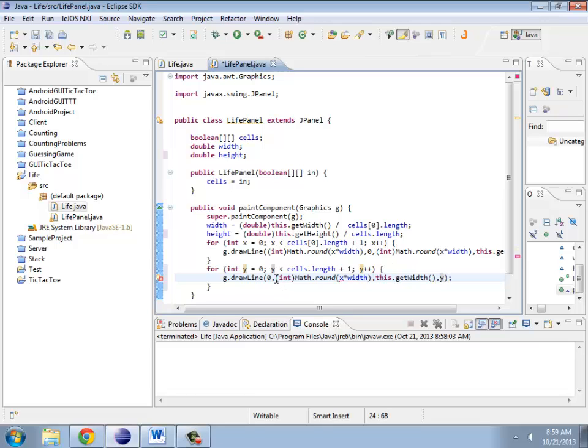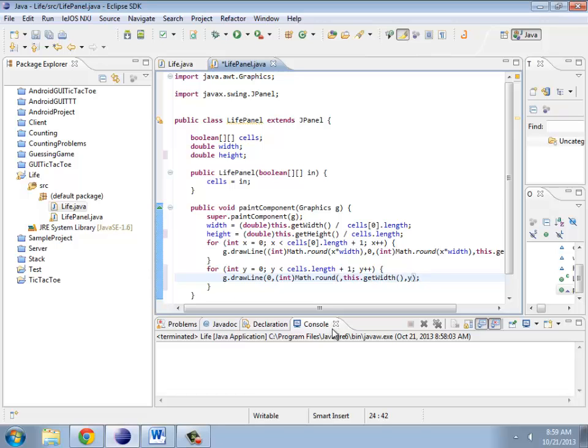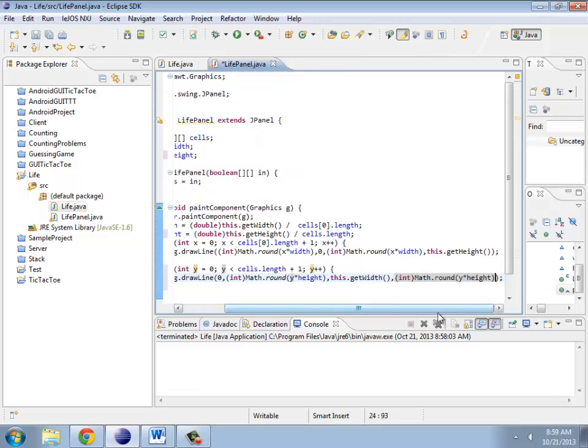So the y values are going to be... when I'm drawing across, the y values are the things that are going to change. So I need to do something like this rounding multiplying by the width, only I'm going to be multiplying by the height. So the full thing is, I'm going to round, and the function I'm going to round is y times height. And this is going to be the same because I'm drawing horizontal lines all the way across.